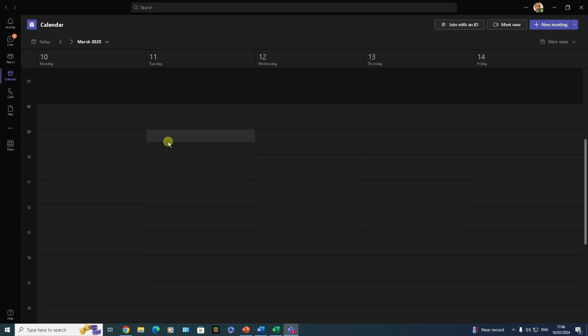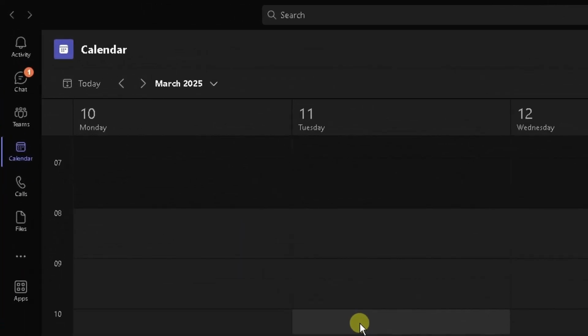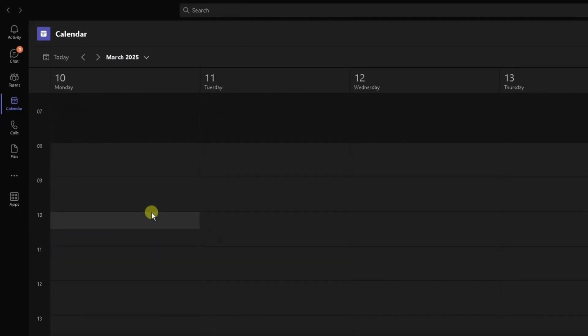So what I've got opened up here is my desktop version of Microsoft Teams. I'm in dark mode at the moment, so don't worry about it if yours looks slightly different. Now I'm in the calendar view here on the left side. In here I'm going to set up a meeting for March 2025, quite a time away, and I'm going to set this up for 9 o'clock in the morning here.